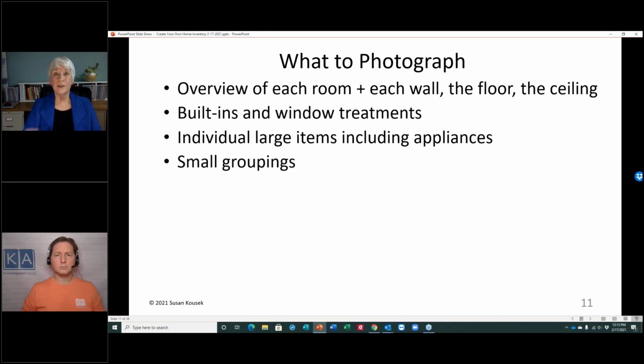For small items, I'll usually do a grouping. Maybe you've got 3 things on a lamp table. You don't need a photo of each of them. You could take one photo of the 3 of them. And if you're using Excel, you would list the individual items in the Excel spreadsheet. If you're using software, you would upload the one photo with the 3 items in it, and you would put it in 3 places listing each of the items.